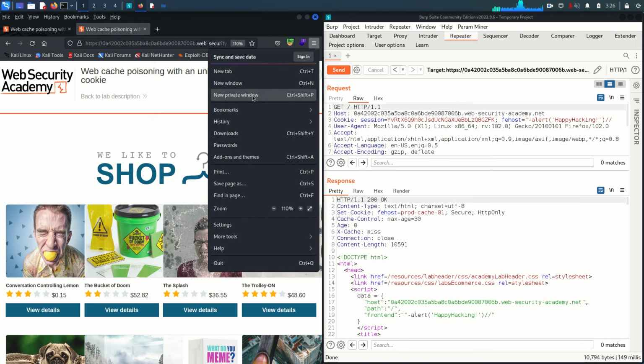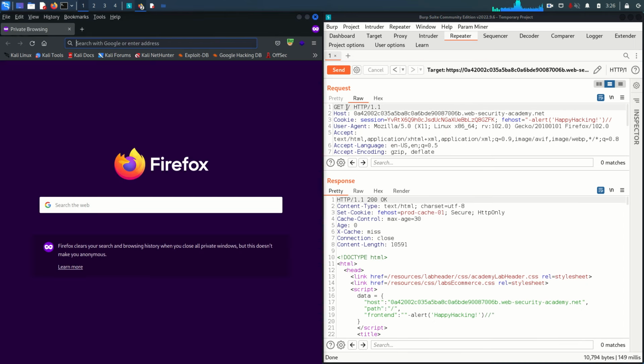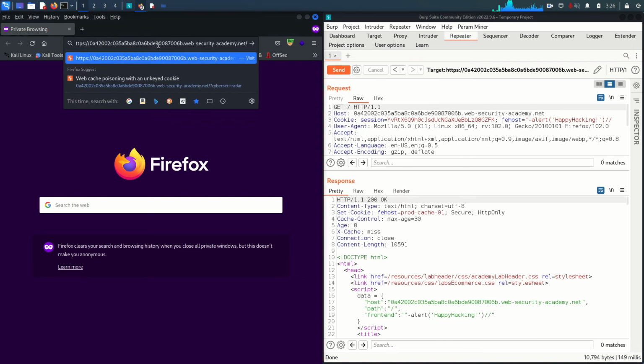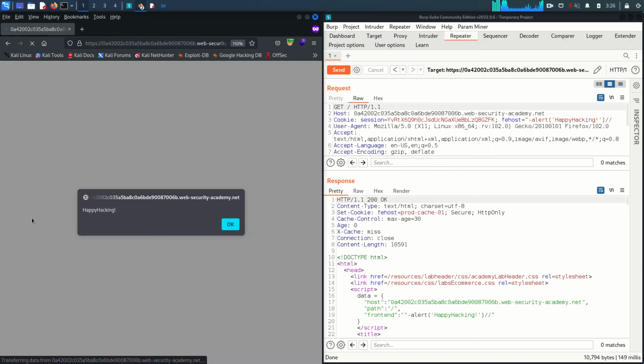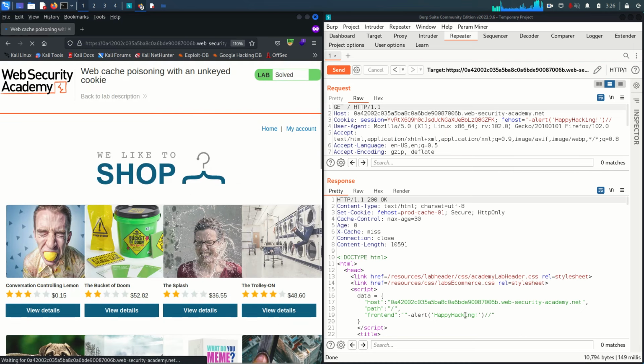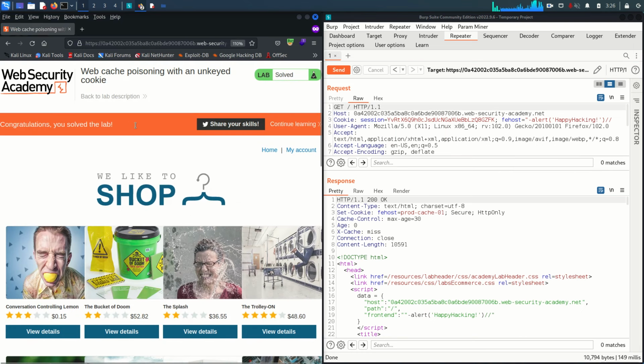I'm going to open a new private browser and I'm going to copy the URL and just send that. Paste it, hit enter, and the attack is successful. Fine. And we solved the lab.